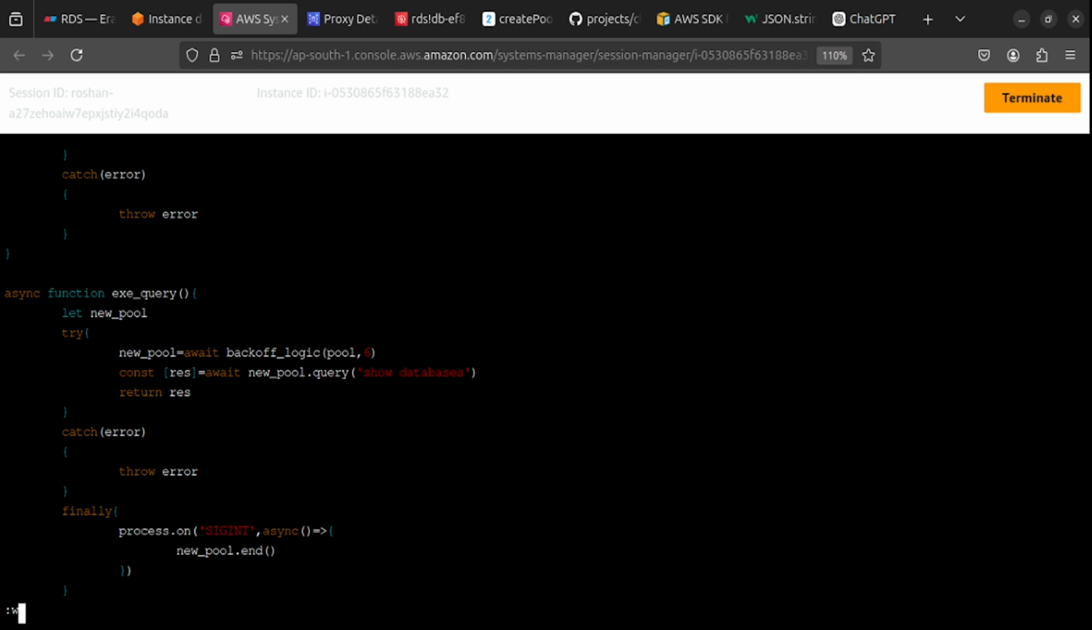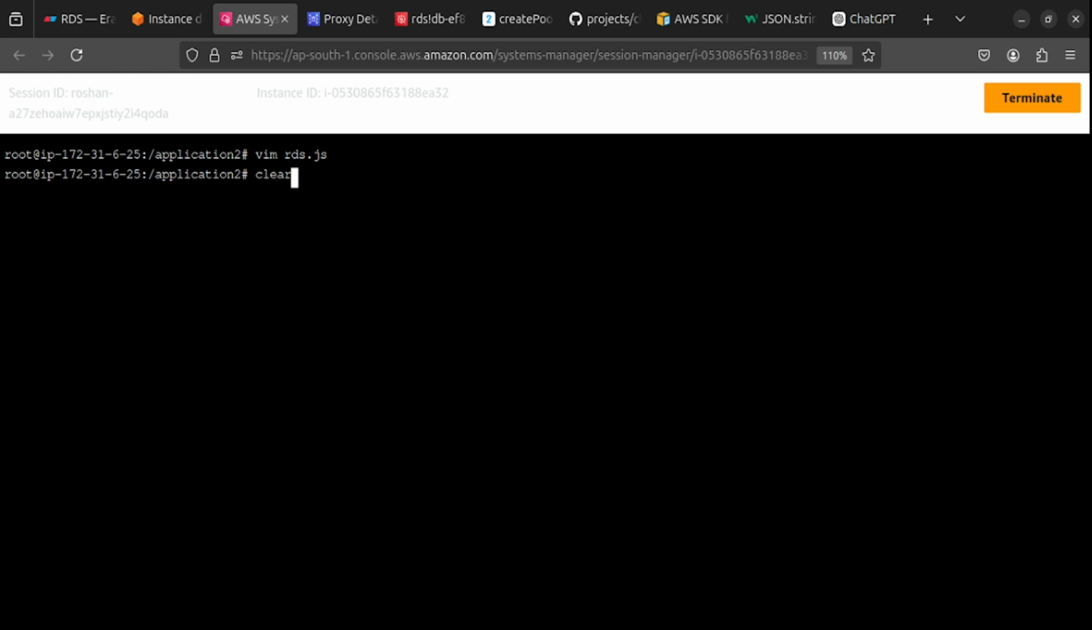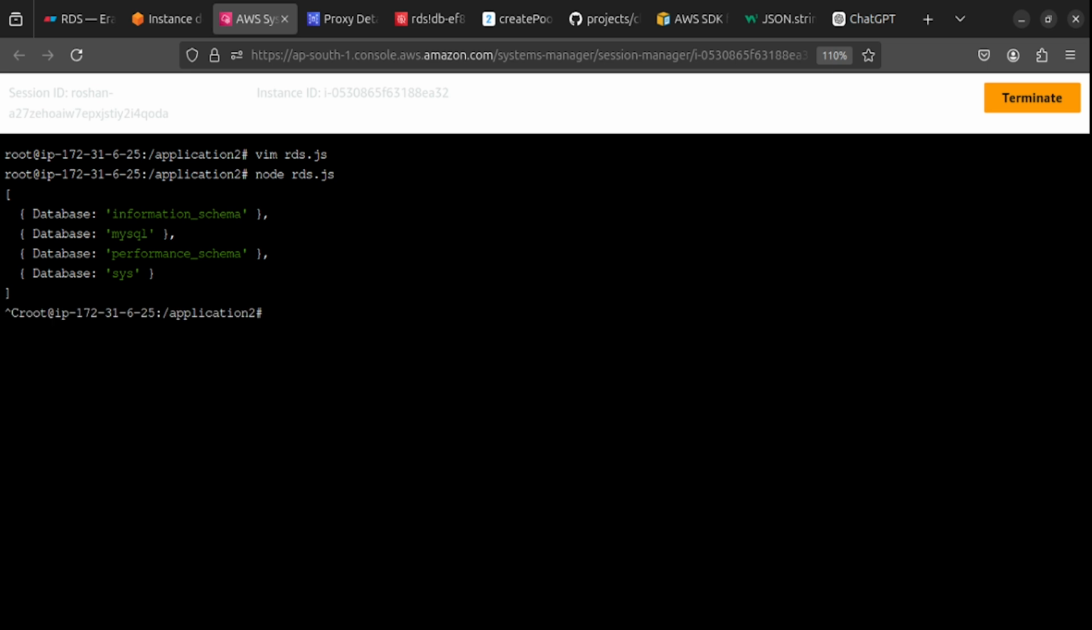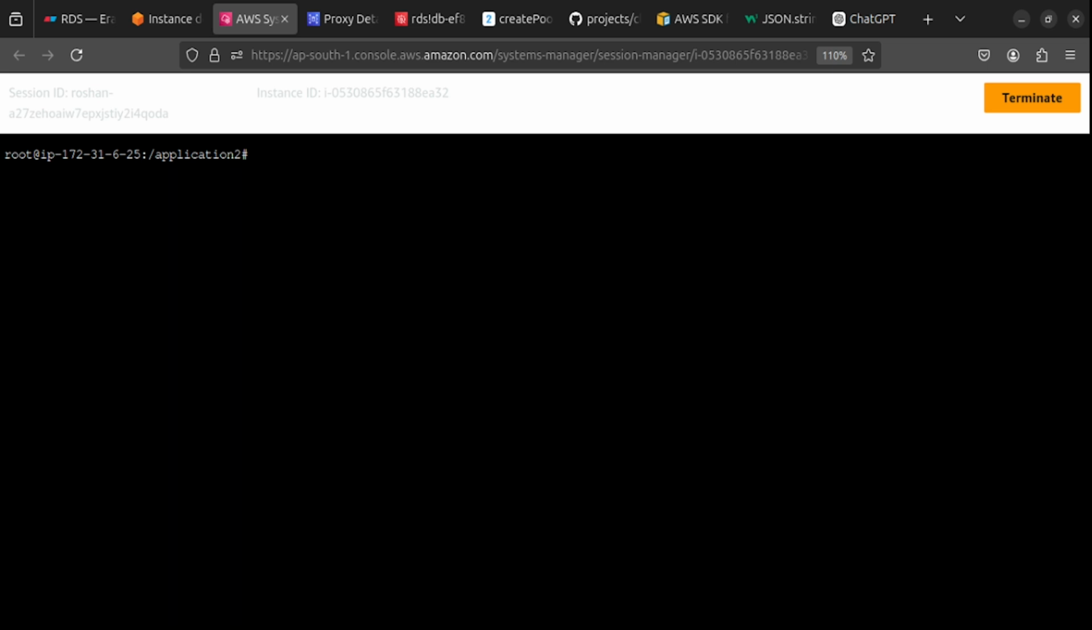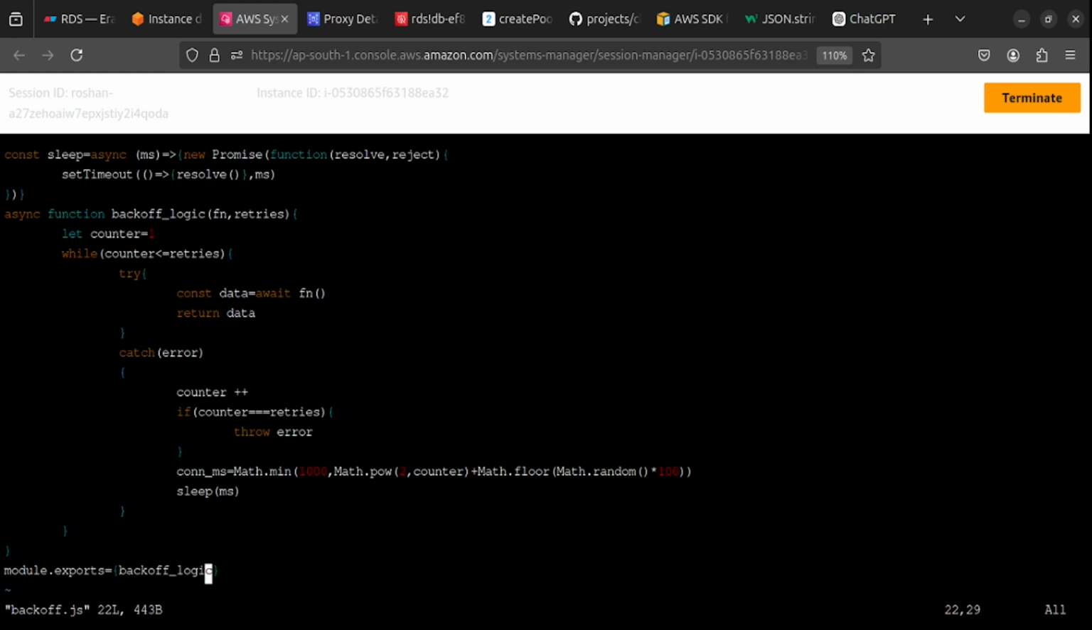Now let's execute the function. Okay, we get successful data. So again, I will show you the code of our backoff logic, backoff.js. So this is our code.